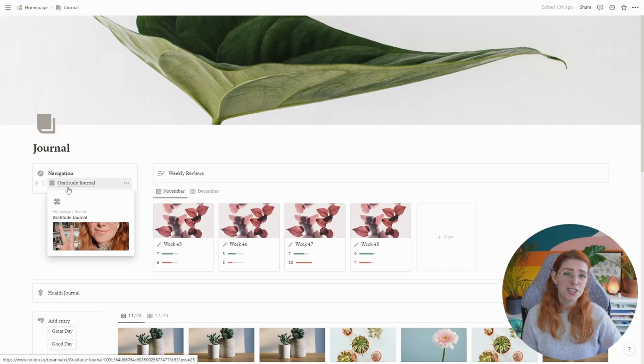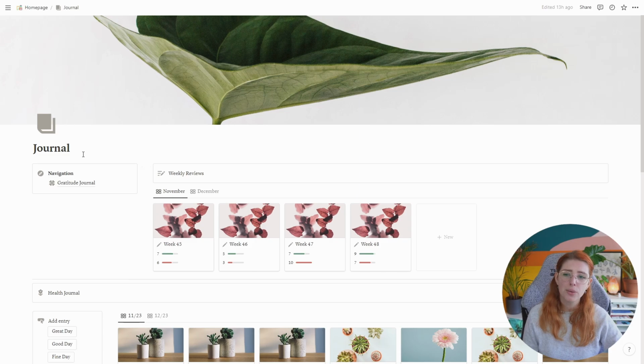This one does not come in the template for the journal, by the way, for the simple reason that it is not really a template. I felt very bad putting that in there and saying, hey, this is a template that you're getting. It's just a page with a callout, and that's it.